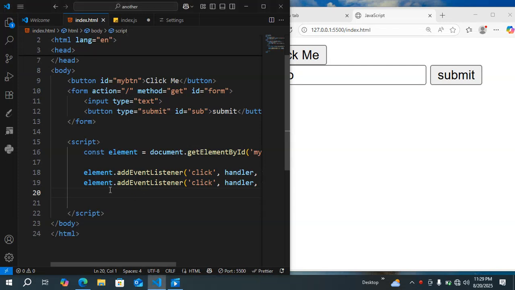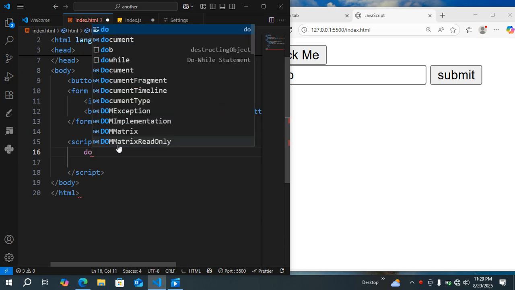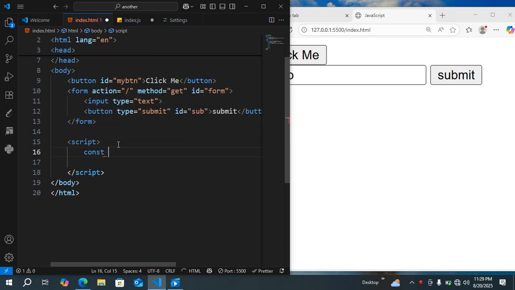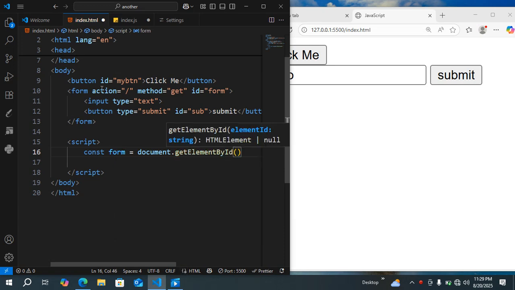So let us first remove this code. It is no longer helpful. So let us access our form. Let us create a constant form equals to document.getElementById. So we are accessing the form here. We gave it an id.